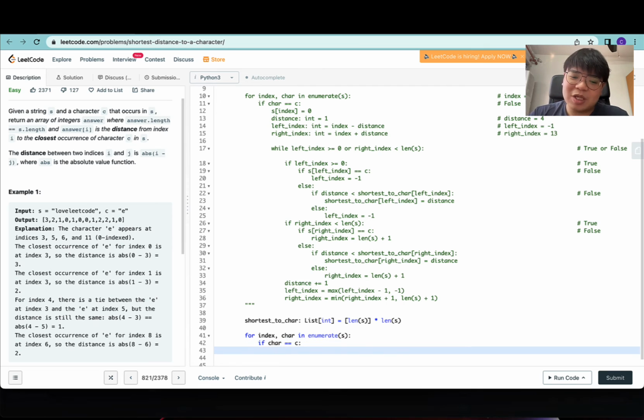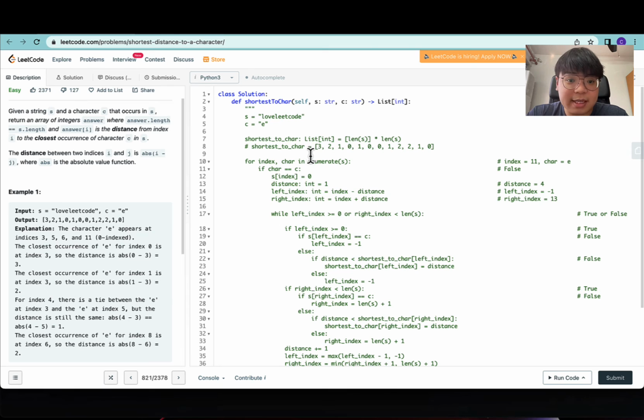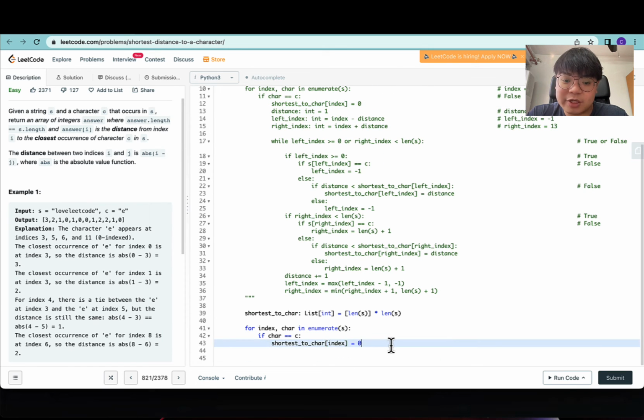So I got a bit too carried away. So let's quickly... So if the current character is equals to c, then we set the current... Oh dear, did I make a mistake here? Yes, I did. I should be setting shortest to char to be equals to 0 instead of s. So good thing that we traced here.